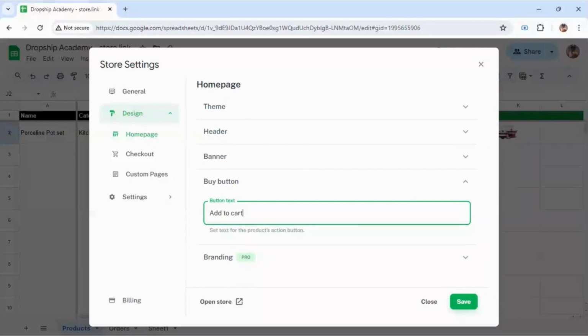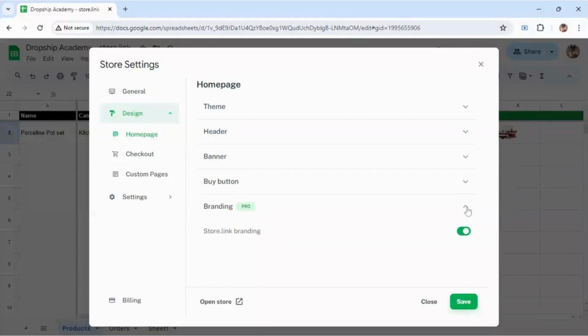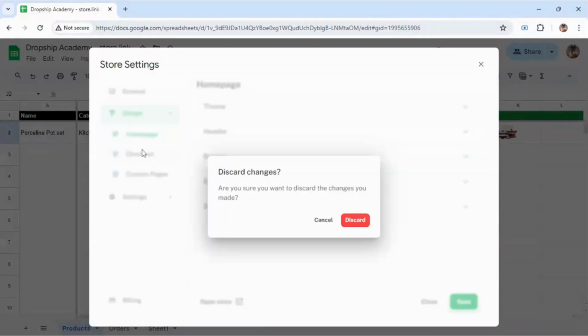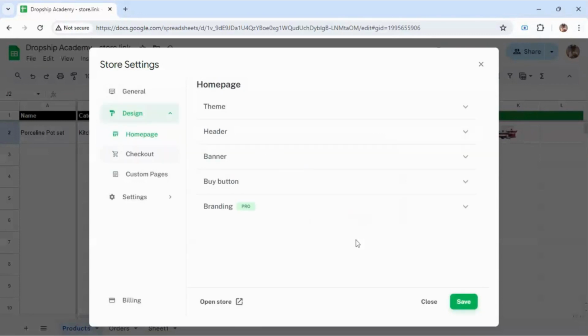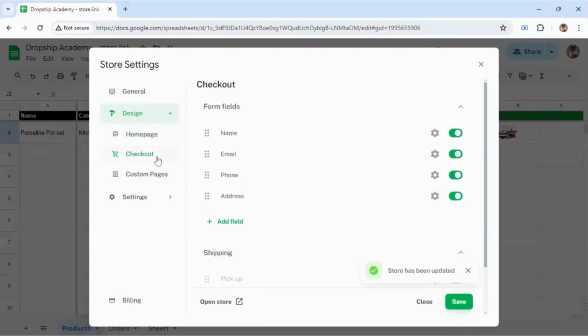You can type in whatever word you want to put in. It could be add to cart or buy. I'm just going to leave the add to cart part because I think it's more professional since we are dealing with drop shipping. Oh, sorry about that. Let me save. Then after saving, you come to checkout.